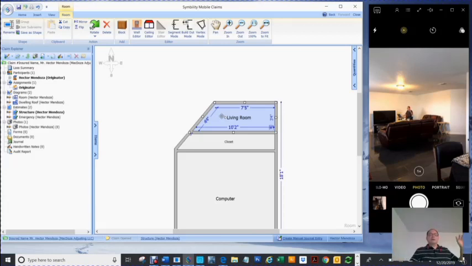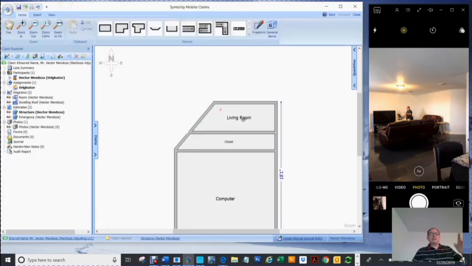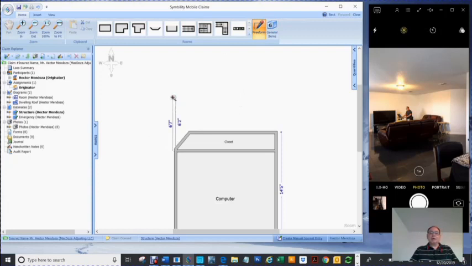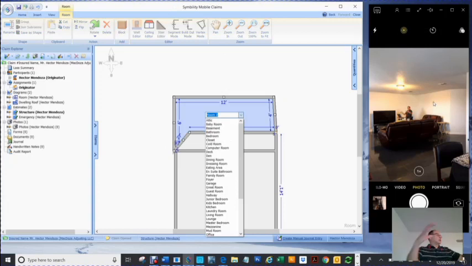Actually, I'm going to go a different route. Sorry about that. Look, I can fix it, but this is going to be faster. Okay, so you see this freeform? I'm going to click on freeform. Then I'm going to click here, here, here, and here. That's going to make the living room.